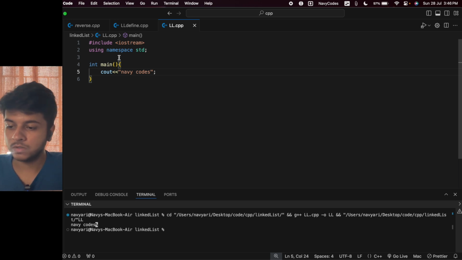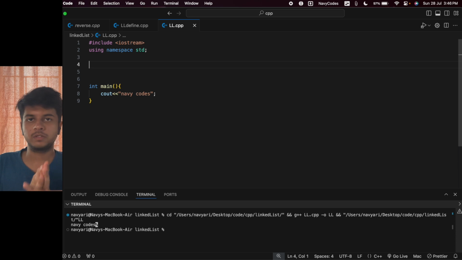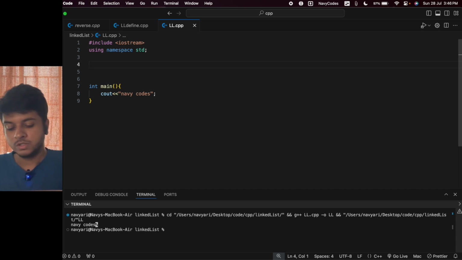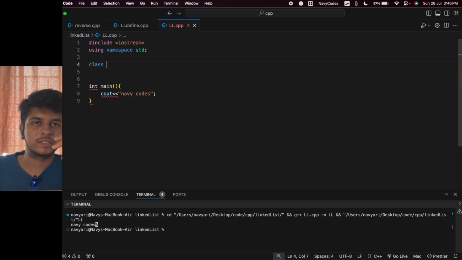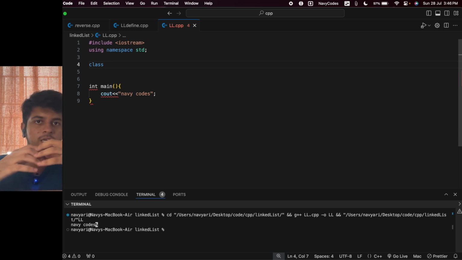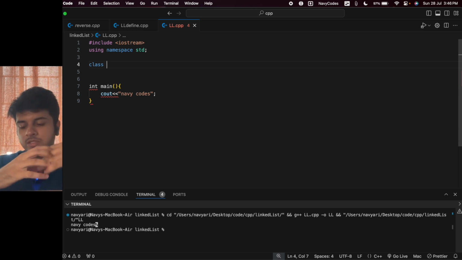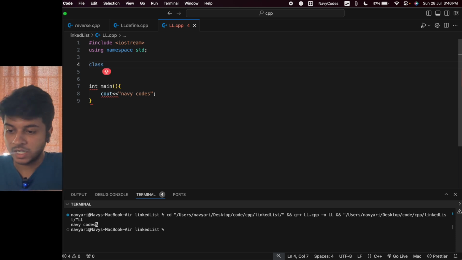Okay, now let's define the structure of a node for a linked list. A linked list is basically a collection of multiple nodes, so let's define a single node. You can call it a struct, but class is a bit better than struct, because concepts like polymorphism and object-oriented programming come in. So instead of struct, we are just using class. So, class Node.